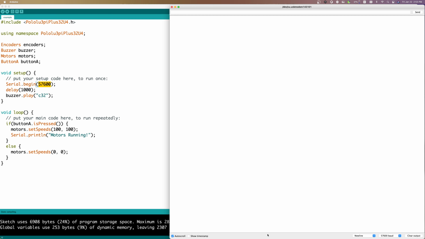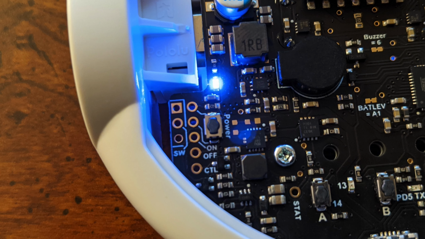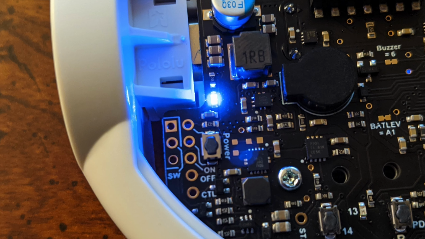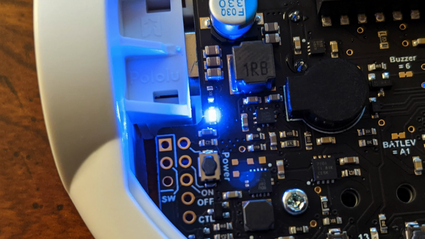Now, one thing I want to note is that your motors will not run if the power on the robot is not on. If you just plug in USB, you will have enough power from the USB connection at 500 milliamps to power the actual 32U4 chip and the electronics. But the motors themselves only run off of battery power. So the little power button on the bottom left-hand quadrant of the robot needs to be pressed, and the blue light that's directly above it needs to be on in order for your motors to actually spin.